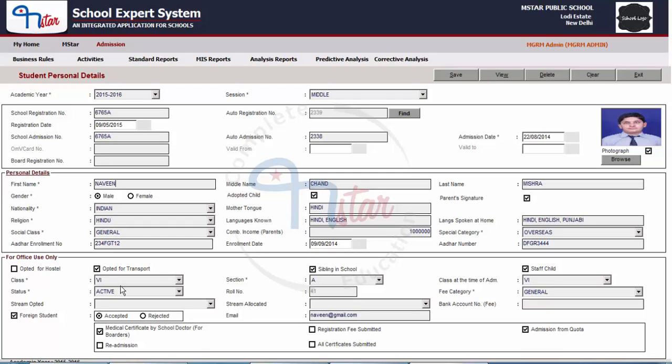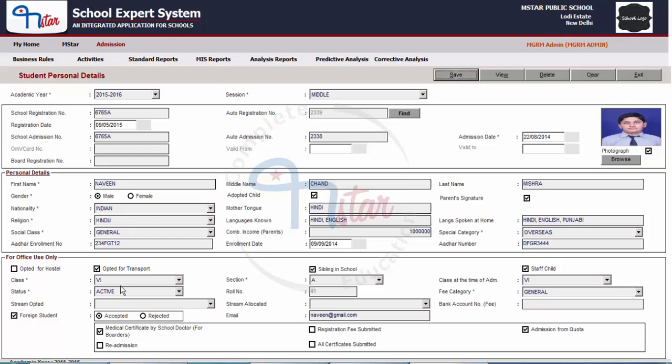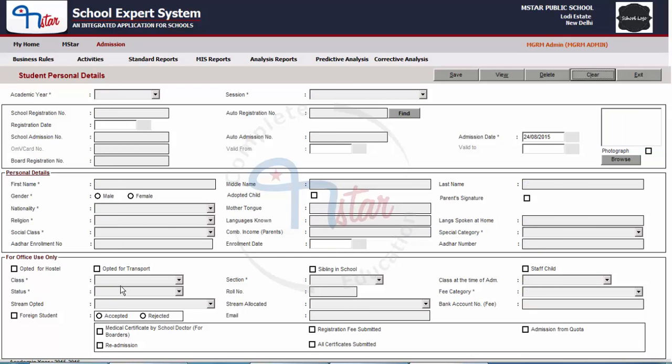Now it is important to check whether the details that we have entered have been saved correctly. So select the academic year, select the session in which we admitted the child. Now instead of selecting the Find button, which only shows the registered students, we will now click on the View button. A window Admitted Student opens, showing us the list of all the admitted students.